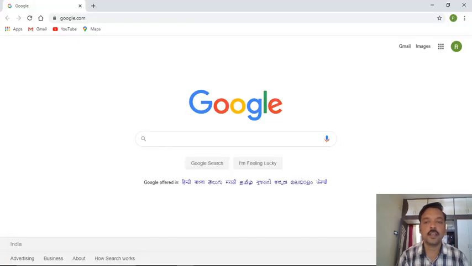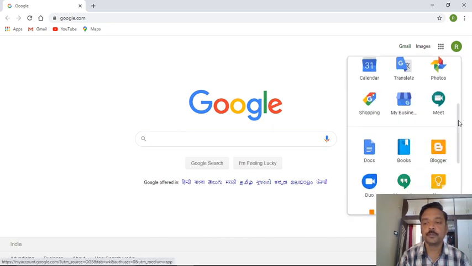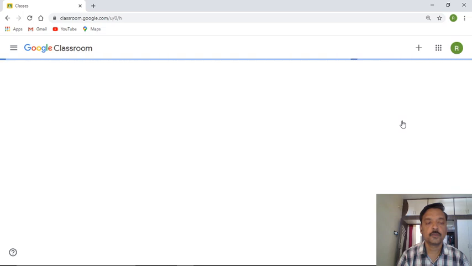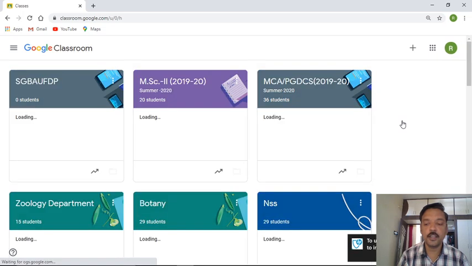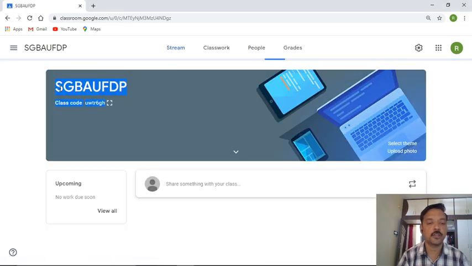So this is my login page. As I have already logged into my Gmail, I don't need to log in. Otherwise, if you have not logged in, you have to log into your Gmail account. So I'll straight away move on to Google Classroom. I'll click on this Google Classroom. These are the classrooms which I have already created, which are visible over here. This is the classroom which we have just now created, the SGBAU FDP. So I'll click on this particular classroom.